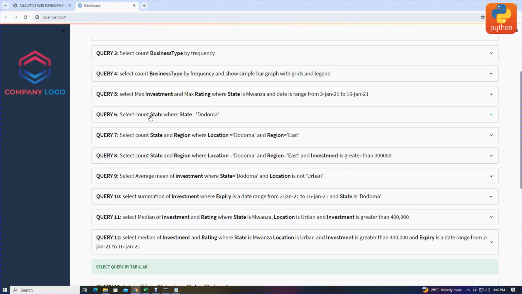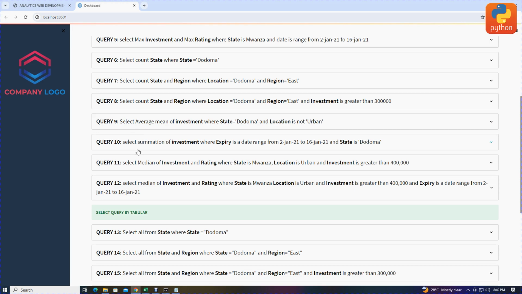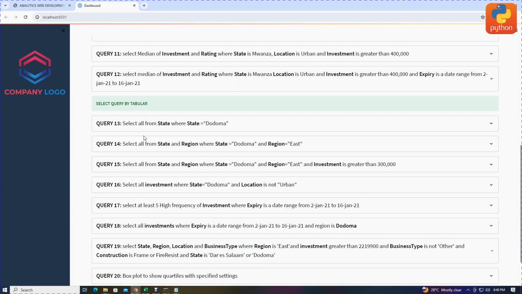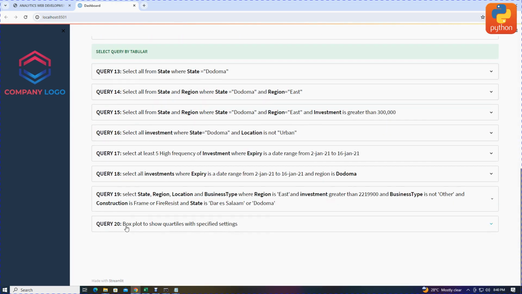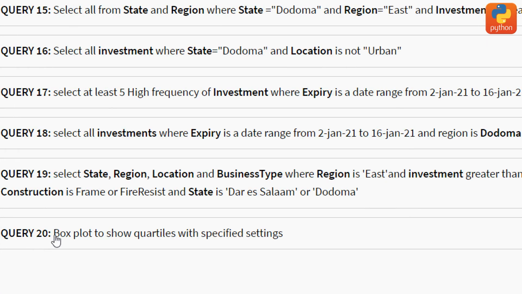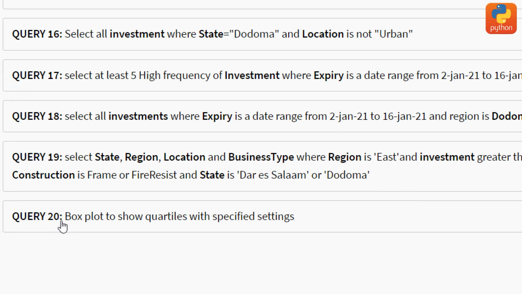Okay, so I have query number 6, query number 7, number 8. Okay, those queries up to query number 20. So in query number 10, 20, you can see we have a quantile distributions. Okay, so box plot to show quartiles distributions.